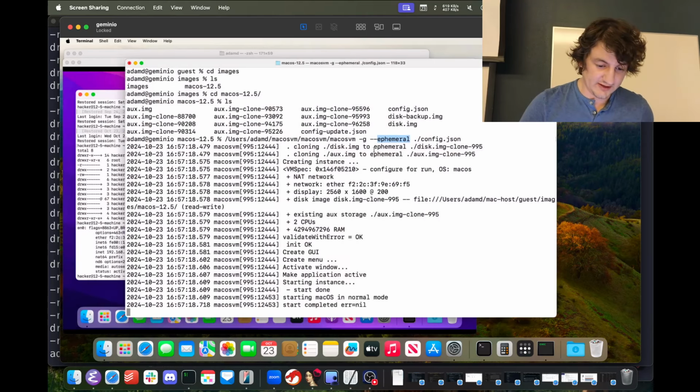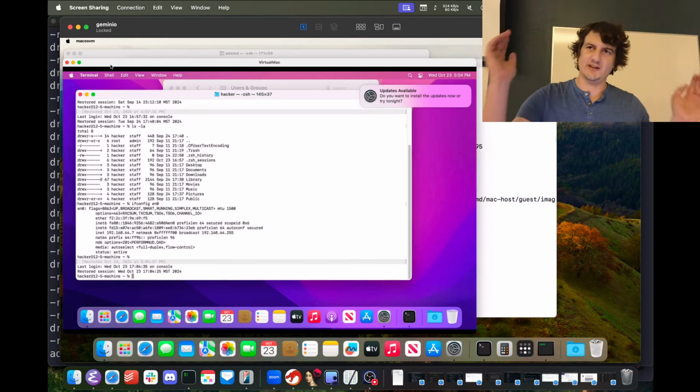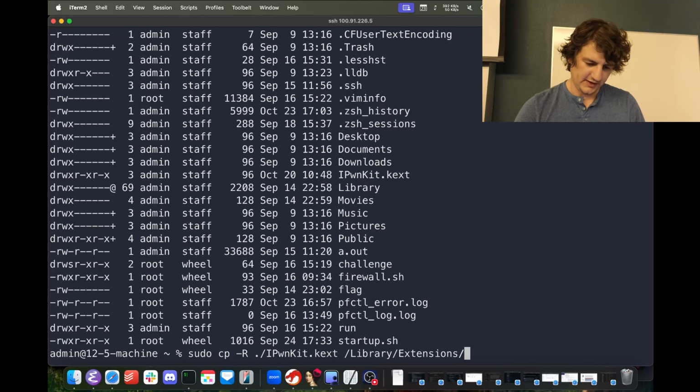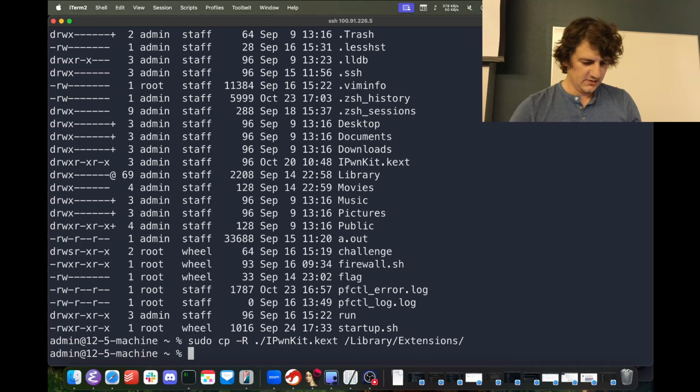I used ephemeral here when starting this, which means nothing I do is going to be saved to this instance. It all goes away, which is what happens to all of you when you start a new instance. This is why everything disappears. Okay, so I have this here. And if we drop it in Library Extensions, this is where you can drop new kernel extensions. We can do that in here, sudo kextload, so kernel extension load, Library Extensions iponekit.